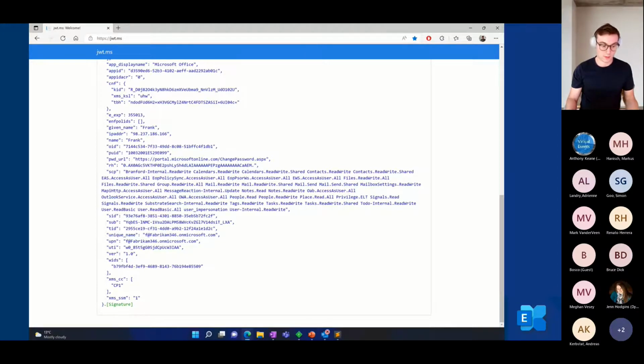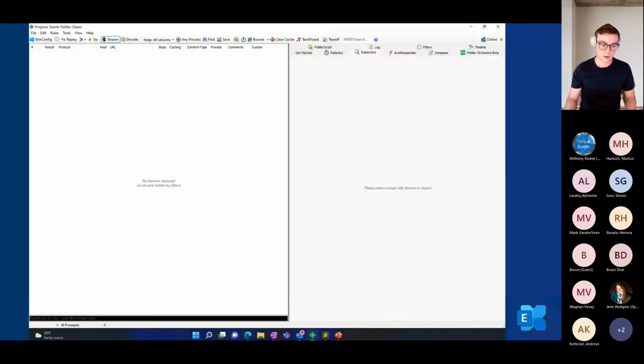The thing that predates xms_ssm is the xms_cc claim, also at the bottom there. That indicates that the client was CA capable, and you can only get xms_ssm equals 1 as a claim if the client can handle CA. So you will only ever see the two of those together, or you'll see xms_cc by itself, but not a CA token, if the identity provider chooses to not have CA enforcement on that request.